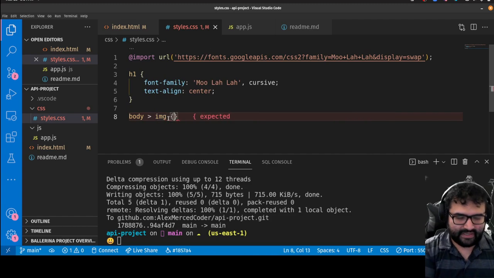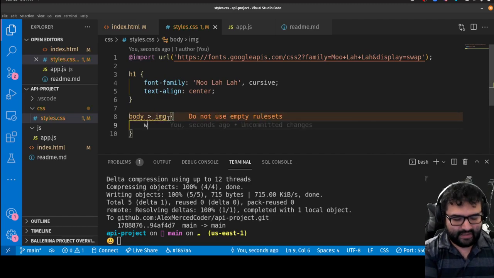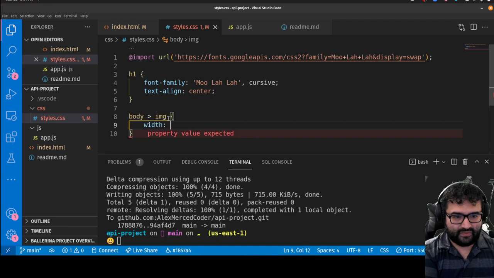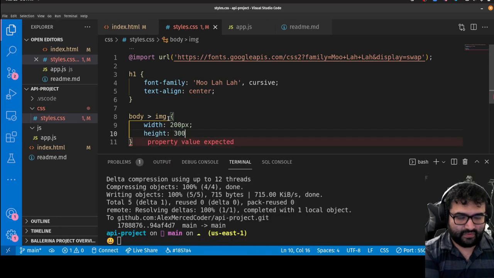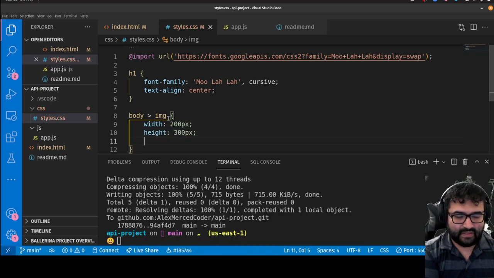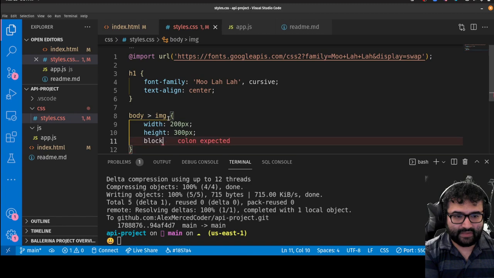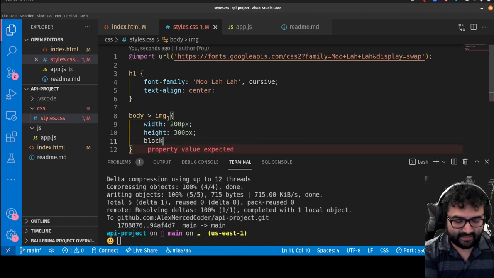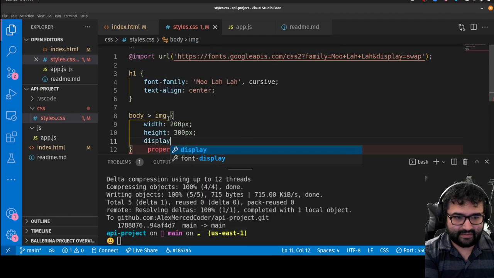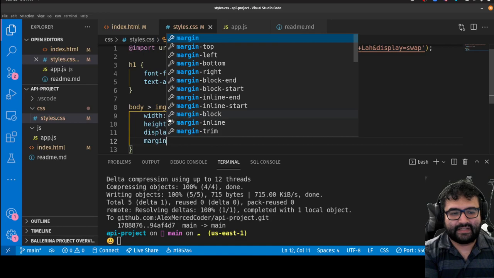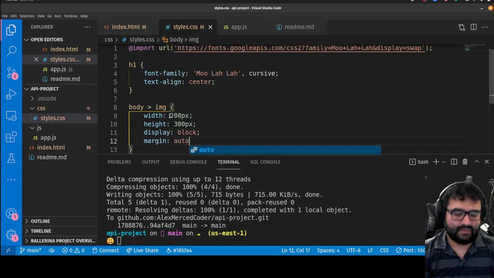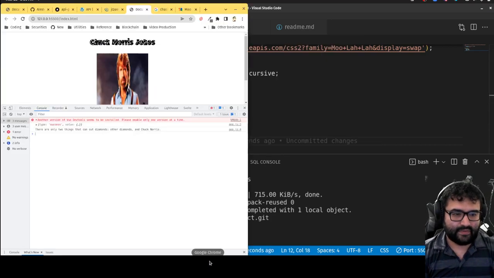So it'll only target that image at the moment. And I'm going to give it a width of 200 pixels, a height of 300 pixels. I want it to be a block, so that way it doesn't try to be on the same line as anything. So display block. And because of that, to center it, I'm going to use margin auto. And let's see how that works.